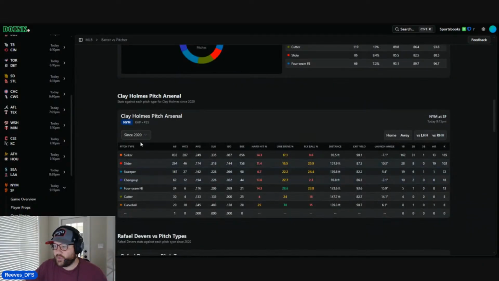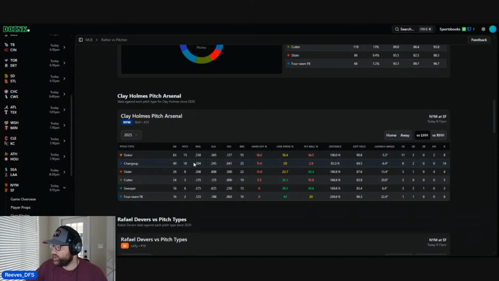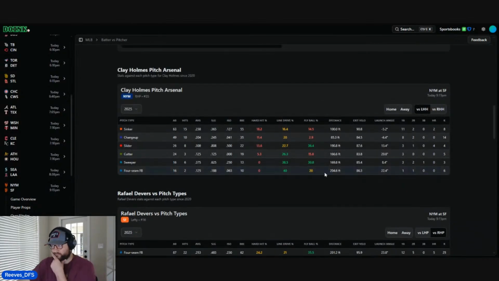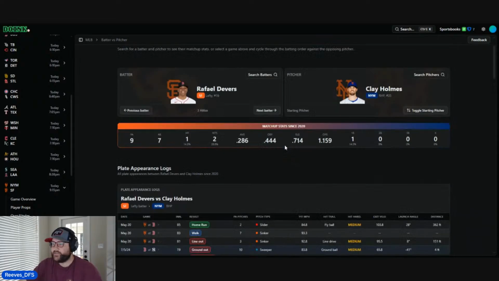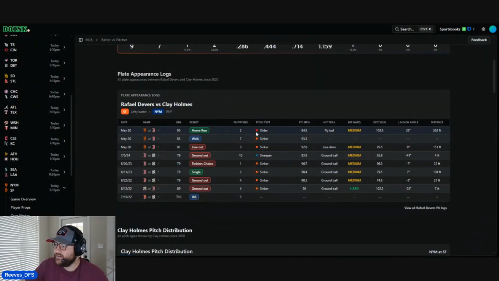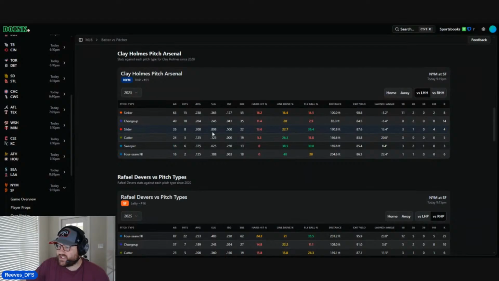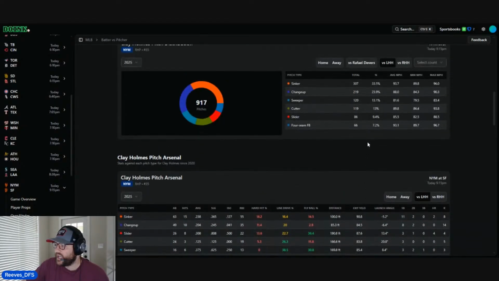I kinda feel like Clay Holmes hasn't given up a ton of home runs. Let's see if I'm right about that. Mainly his slider. Did Devers hit it off a slider? Yeah, he did. Interesting. It's just really his slider that's causing him issues, 500 ISO on that. Now, he doesn't throw it that much, so it's almost like, why don't you just eliminate that pitch if it's that much of a problem?